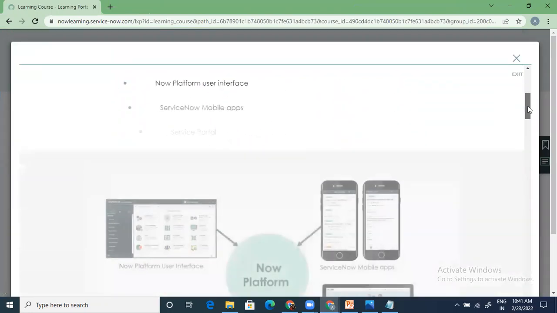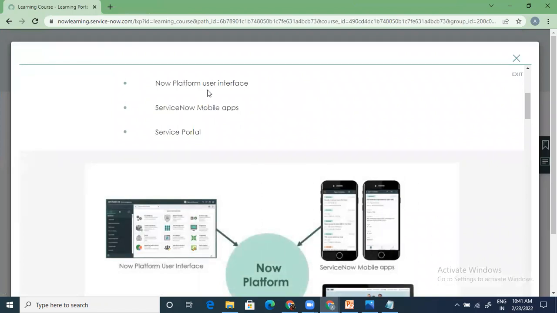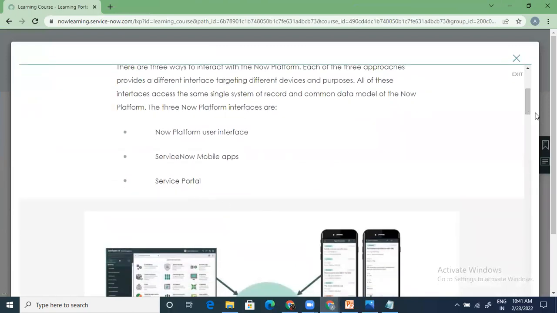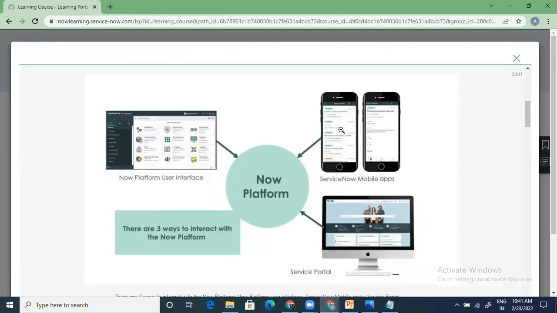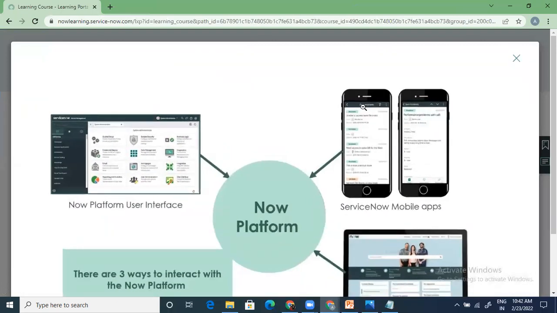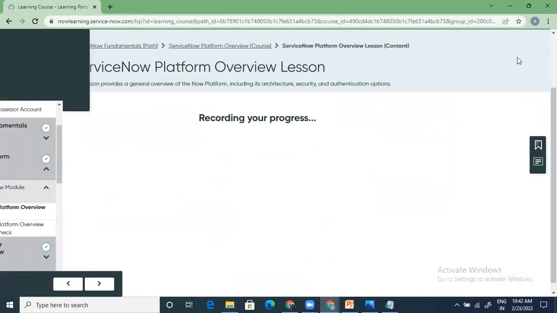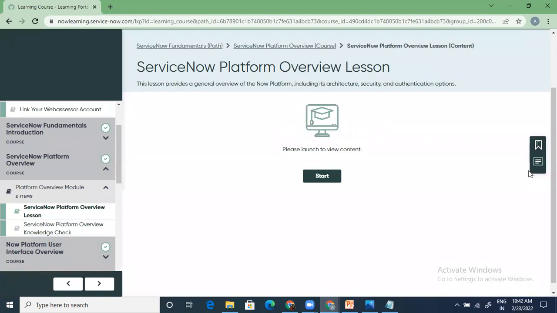So we talked about these interfaces, right? We talked about the Now Platform user interface, which is the main UI that we are looking at all the time. This is the ServiceNow mobile app. And the third is the service portal, which we have seen. This is how the mobile app looks, this is the main UI, and this is the portal, which we just saw some time back, showing how to raise a request from the catalog. These are three different ways by which you can interact with ServiceNow. So these are the user interfaces we just saw.